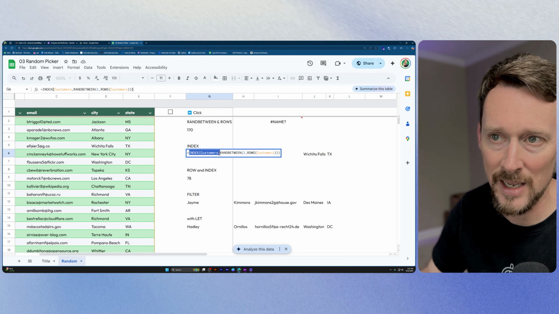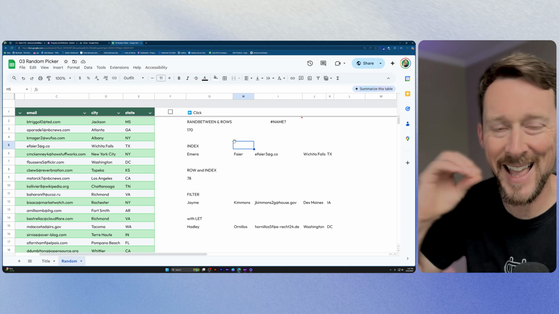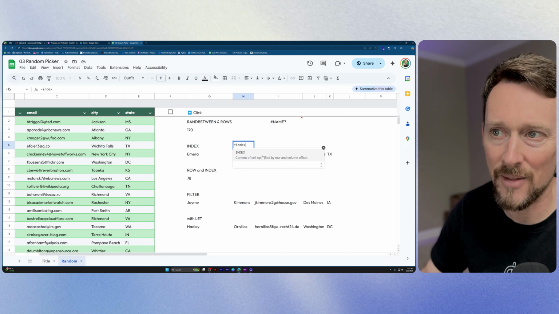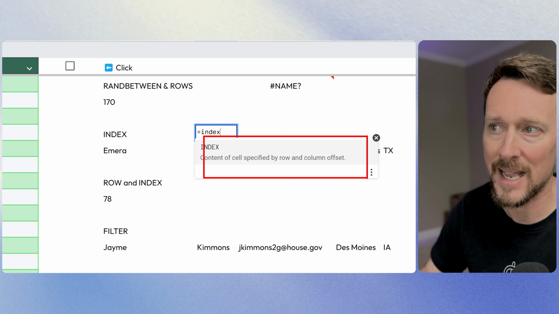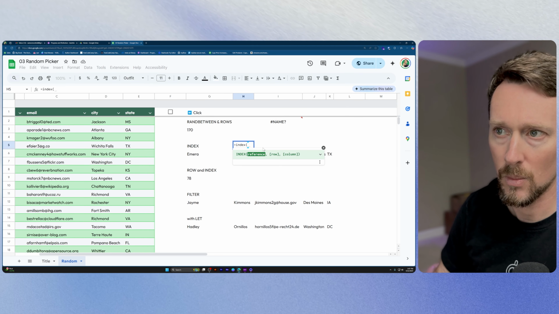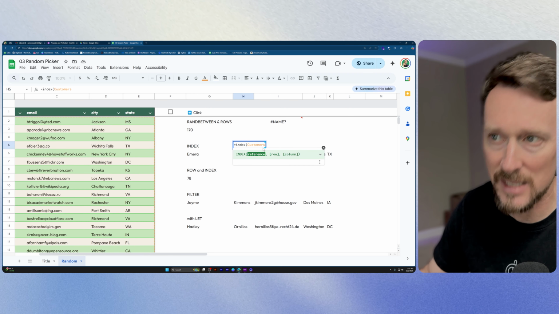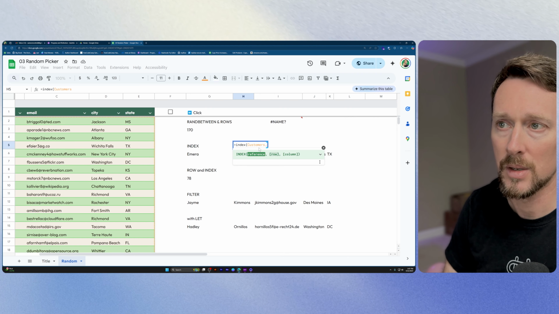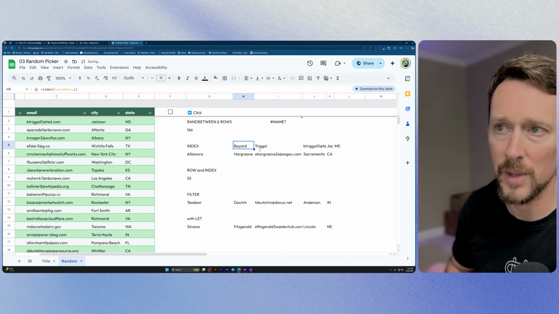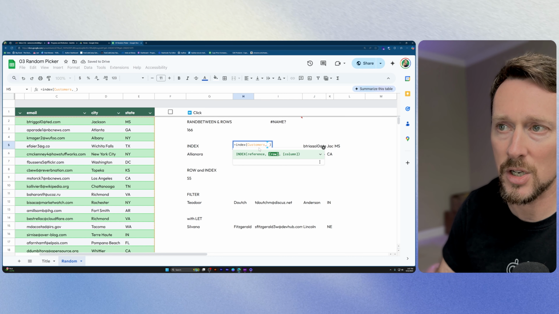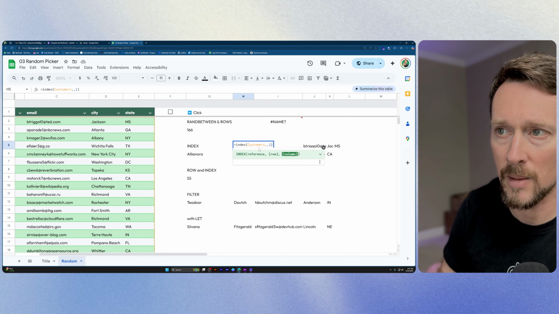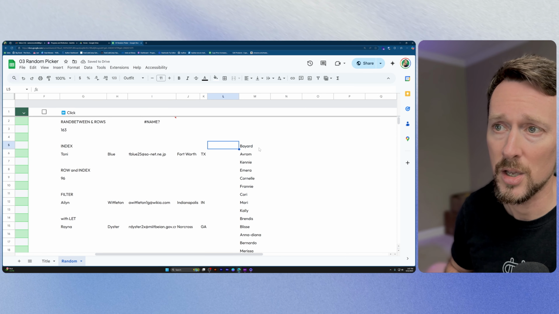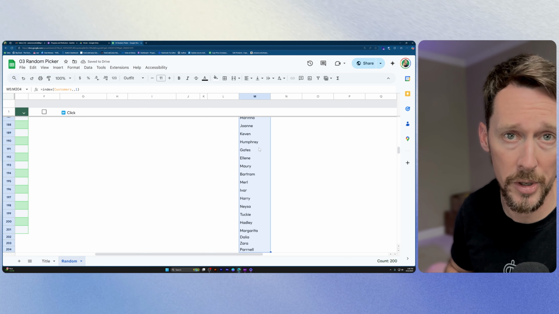What index does is return something at a particular index. If I click index here, it says content of a cell specified by row and column offset. What does that mean? Well, I need a reference. In this case, it's customers. And then I need to give it either a row or a column. So if I give it just one, the row, it'll give me that row. And if I give it just a column, then it actually won't give me anything because it'll spill. But if I come over here, you can see it gives me that whole column, all those 200 entries in that column.